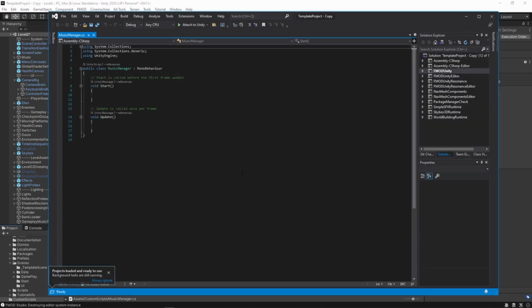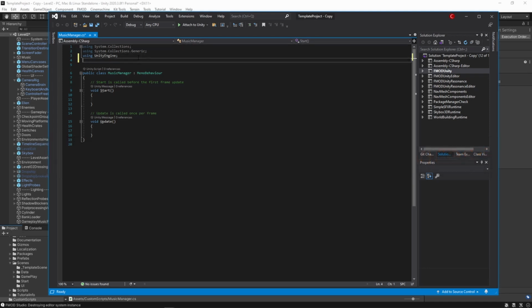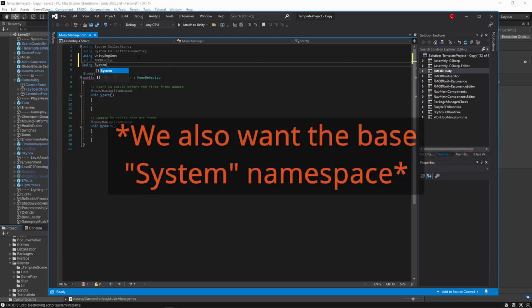So now with our Music Manager script open, the very first thing we'll need to do is include a couple namespaces to use. We'll add the FMOD Unity namespace, as well as the namespace that's probably new to most of you, the System.Runtime.InteropServices.